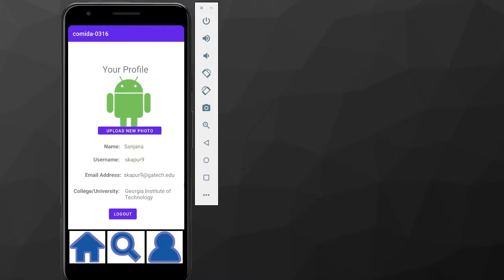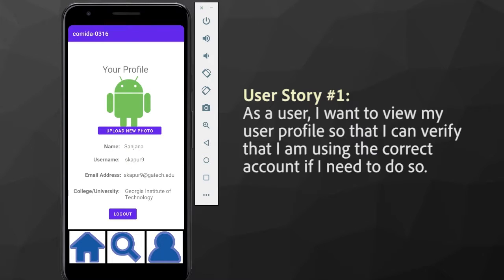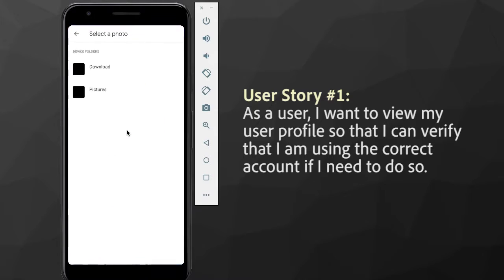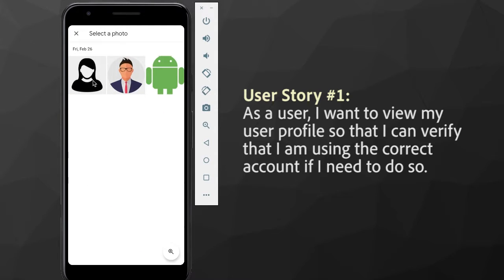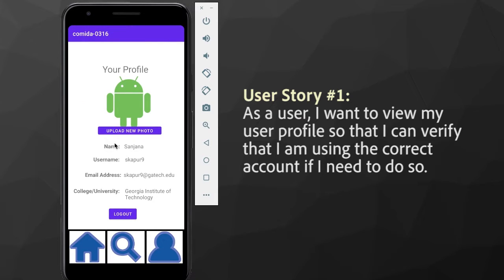So I'm logged into my account now, which is a Georgia Tech account. And our first user story is, as a user, I want to view my user profile. So here we have the user profile. Let's say we want to upload a photo, a new profile picture. So we can just select this and we're directed to our camera roll. And here from the camera roll, I can choose this image.